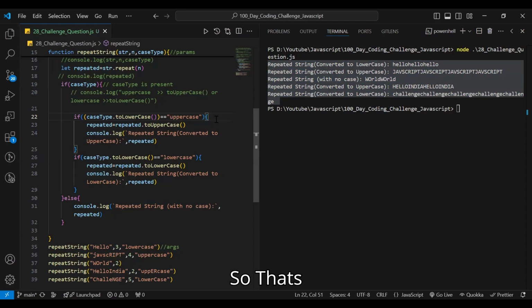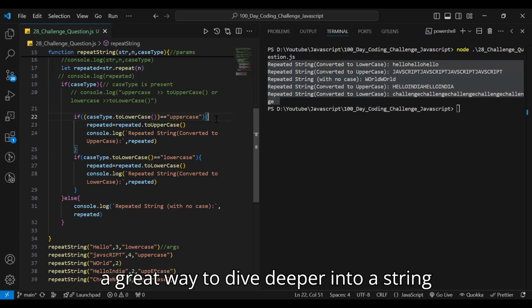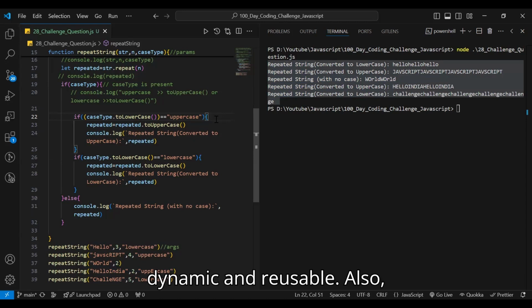Okay. That's all for today's challenge, guys. I hope this challenge was useful. This was a great way to dive deeper into our string methods and make our functions more dynamic and reusable.